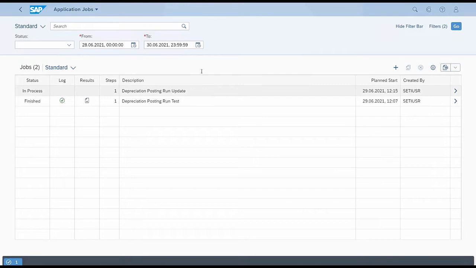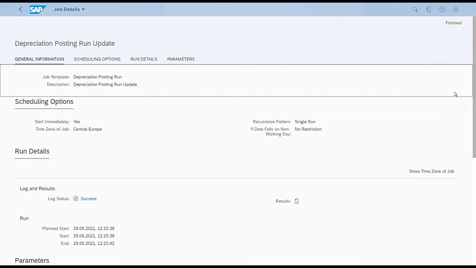Right now, it's in process, but to refresh, we can just click Go, and as you can see, very fast we get the results, we get the details. Right from this screen, we can see a bit more of the details of the run. So let's click on this icon, the arrow pointing right, for the line of the update. And as you can see, we have good news. Everything is correct, because the status is success.